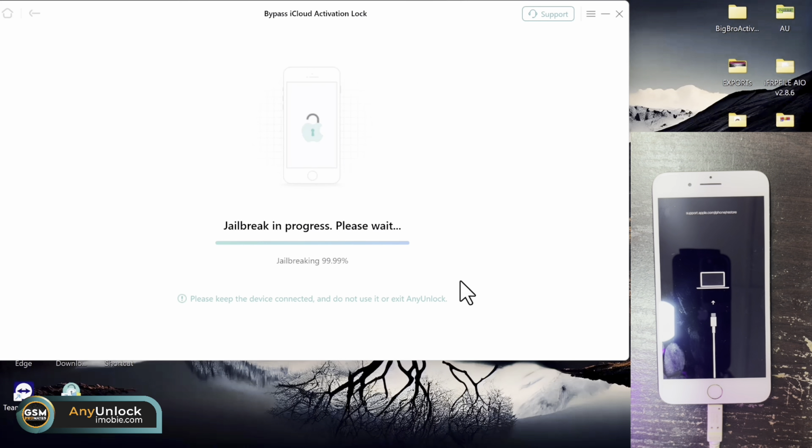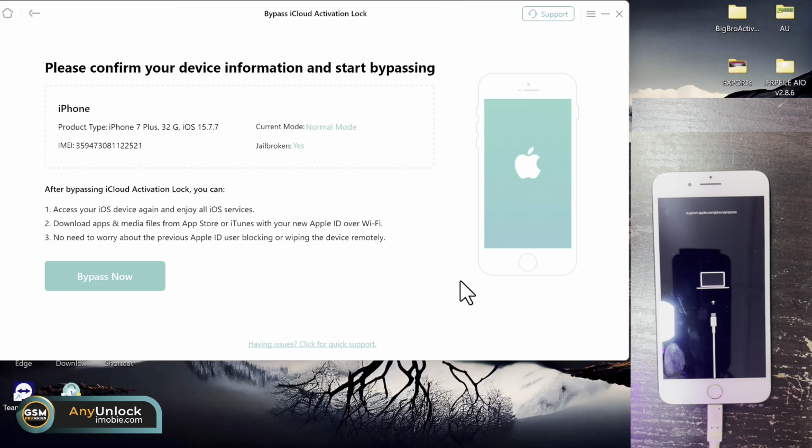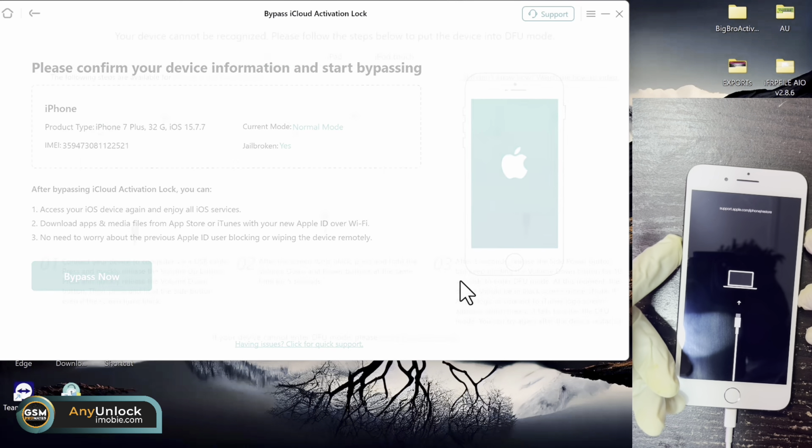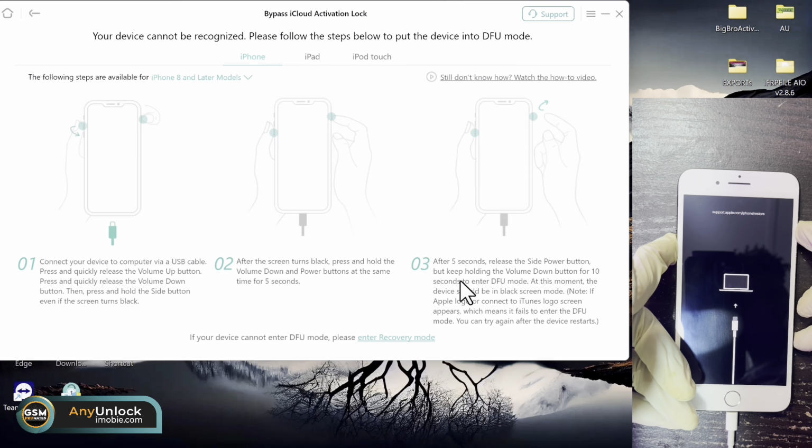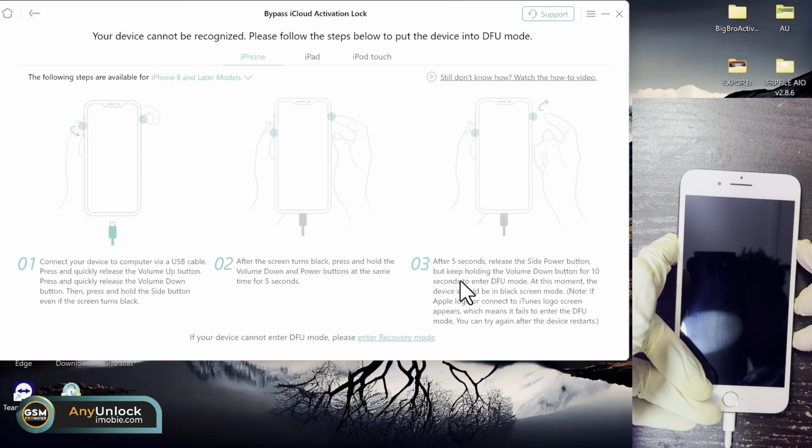Okay, so once the jailbreak process is completed, the device will automatically reboot to recovery mode, where you have to return it back to DFU mode to begin the bypass process. So you just click on start and put the device into DFU mode, just like we did earlier.